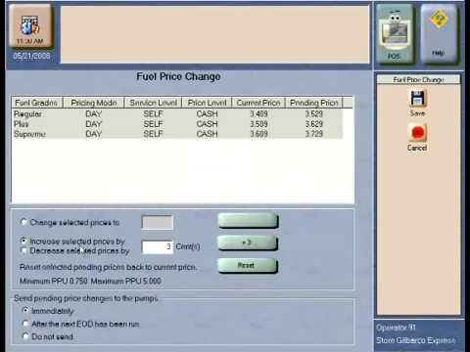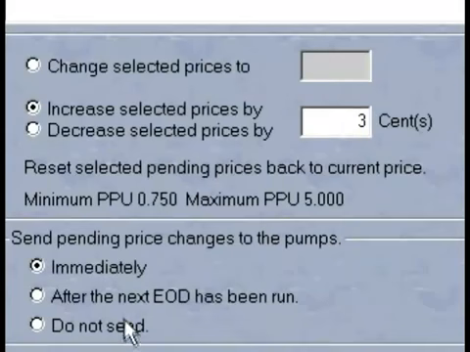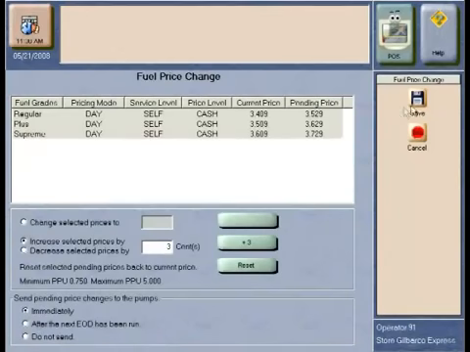Once you've changed the appropriate prices, you can decide whether to send the price change immediately, at the end of the day, or on demand at a certain time of day activated by the cashier. If you have a fuel price sign, it can be integrated into our Passport so that all fuel price changes can automatically be pushed to the price sign at the appropriate time. Talk to your Gilbarco distributor if you're interested.